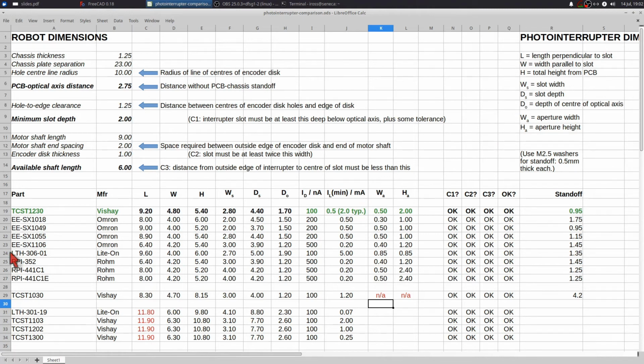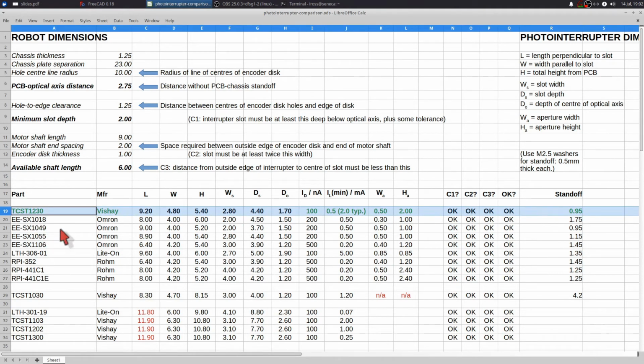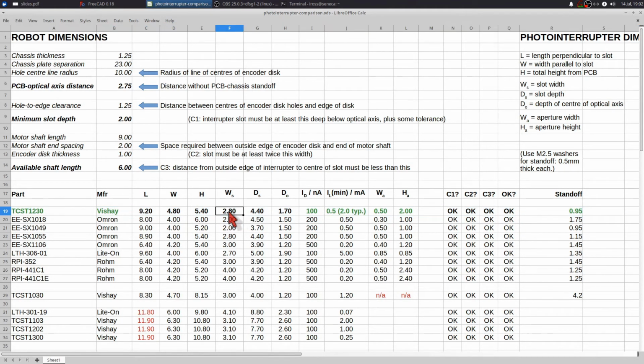And so I was left with like 9 or so, and I ended up picking this one from Vishay, TCST 1230, for a few different reasons. It's a sensible size. The width of the slot is a little bit less than 3 millimeters, so there's a bit of leeway for lining up the encoder disk. The electrical characteristics are normal for these things.